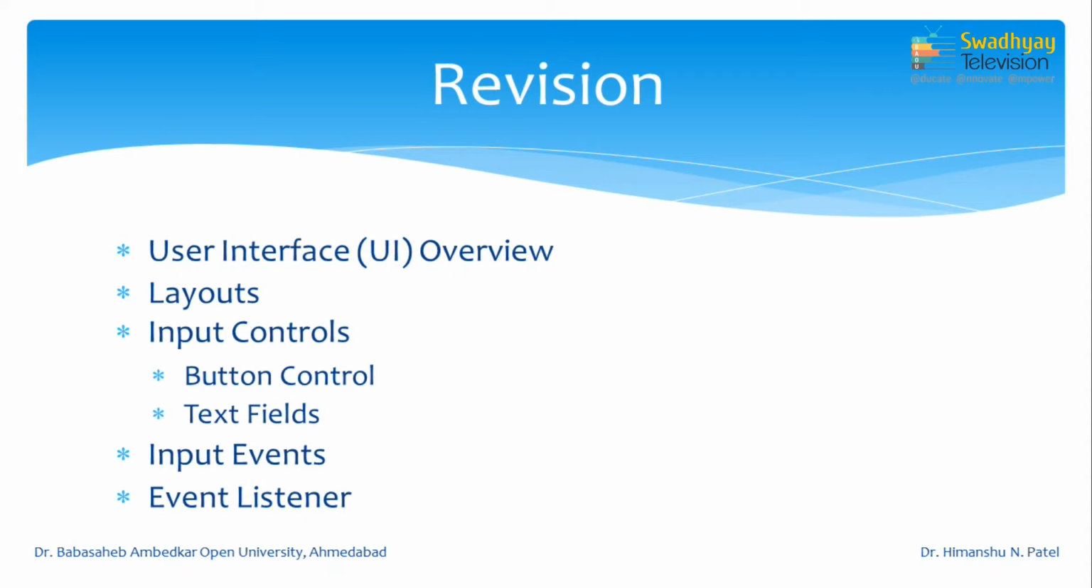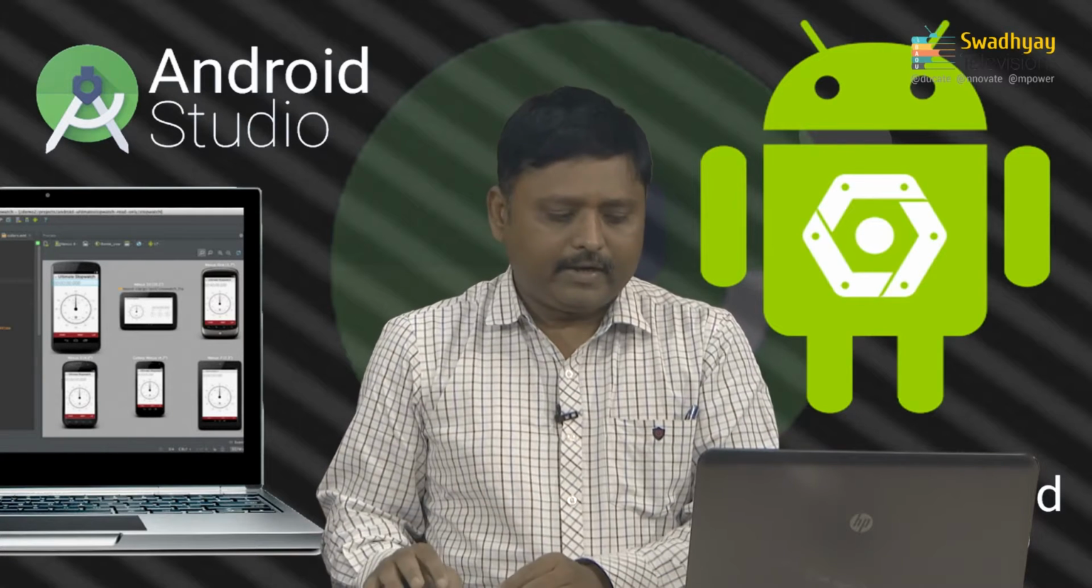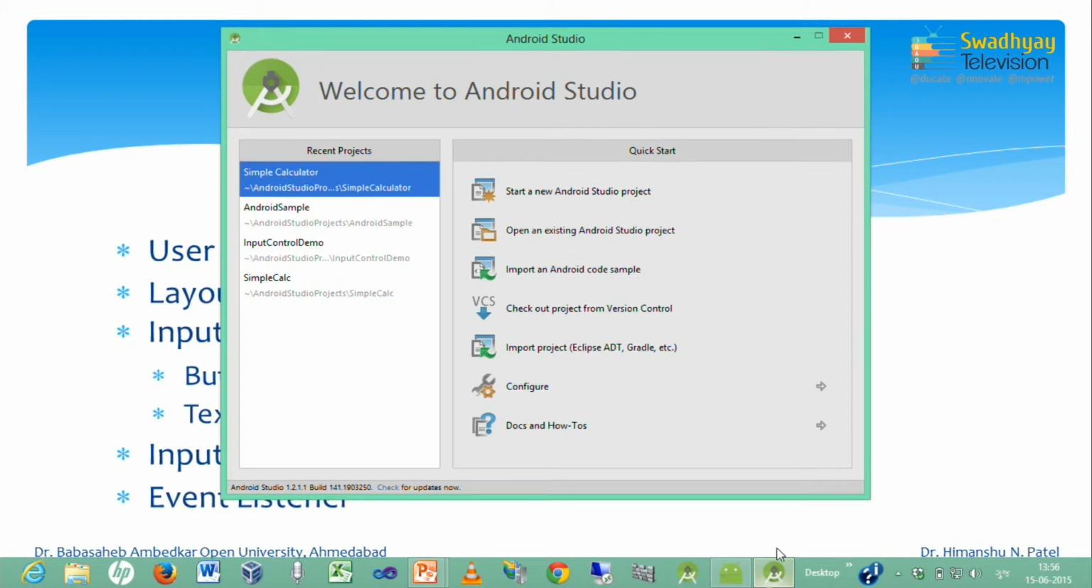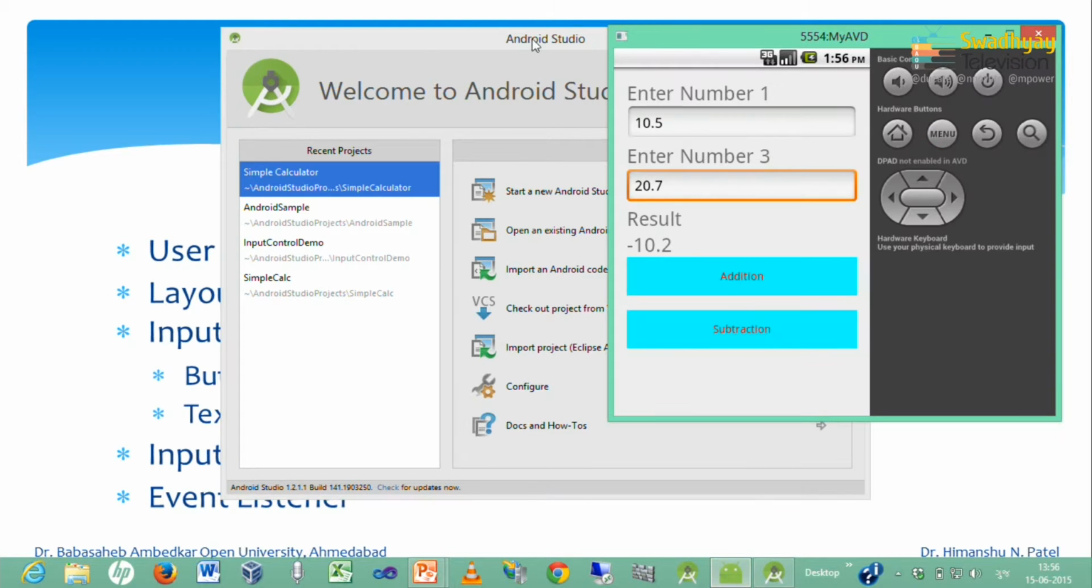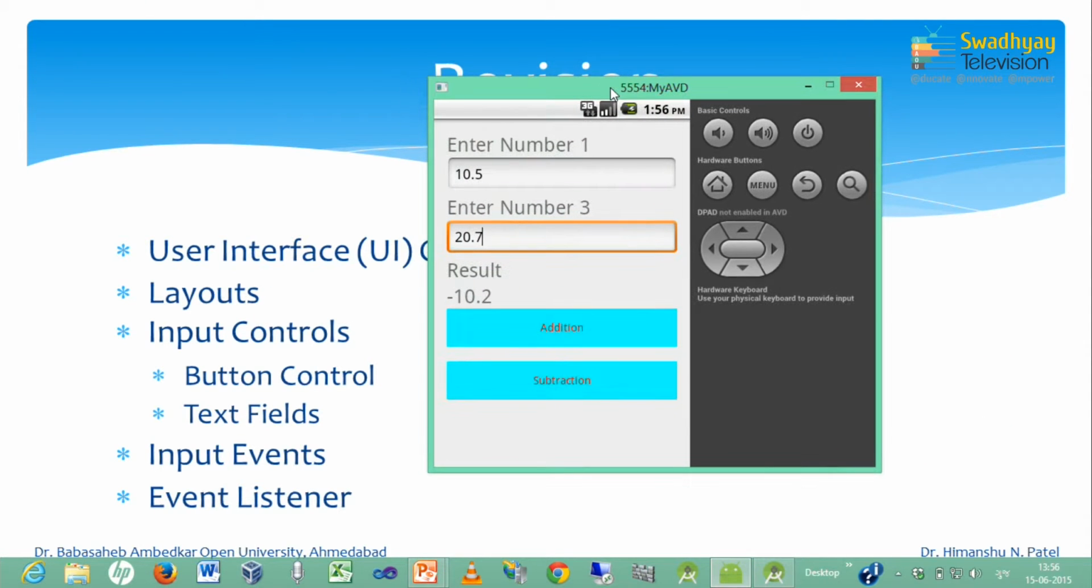So let us start how to use these two controls in our application. Here I have created one demo application for you. We want to create this interface. Here you can see this is an example of a simple calculator.